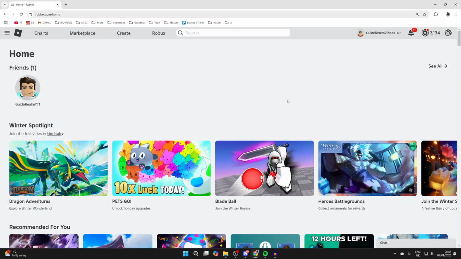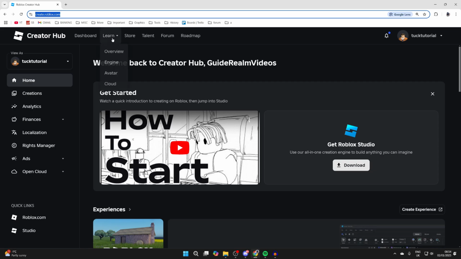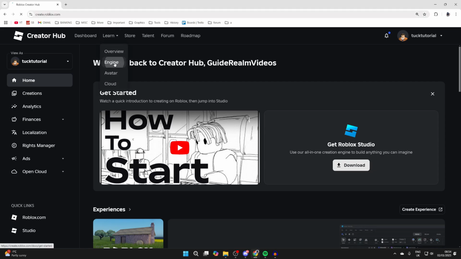As you probably know, Roblox Studio is how you can make Roblox games. So first of all, you can just come to the Roblox site like this. Now what you need to do is head to the top and click on Create. Now you can go to the top, hover over Learn, and click on Engine.